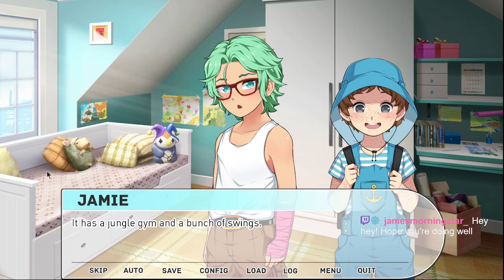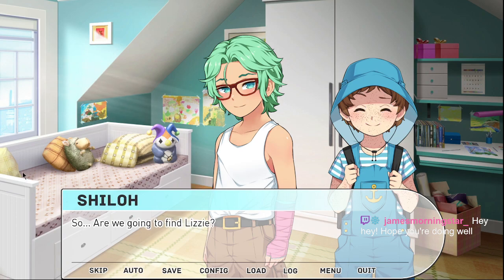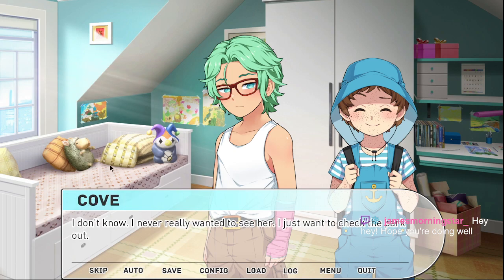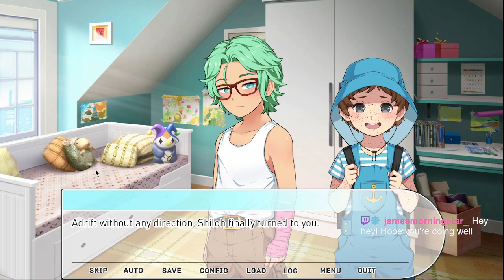It has a jungle gym and a bunch of swings. Sounds like it might be cool. So, let's go find Lizzie? I don't know. I never really wanted to see her. I just wanted to check the park out. Adrift without any direction, Shiloh finally turned to you. Okay. Perked up. Most boys wanted to go.